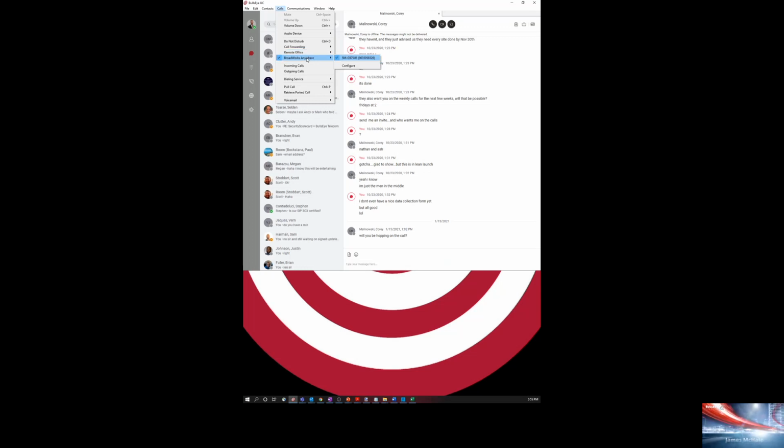I can set up my BroadWorks anywhere, which is tied into my cell phone right here. You're seeing I've got my cell phone tied in here. I can do incoming calls, outgoing calls, filtering, dialing services. I can pull and retrieve a call. Pulling a call is where I may have it on my cell phone client and I want to pull it over to my desktop. Same thing here, where I can retrieve it from my phone. I can pull it, so you can retrieve and pull from different areas.